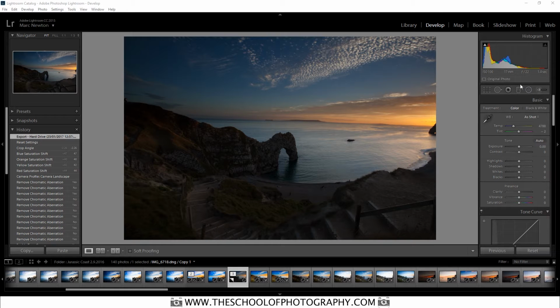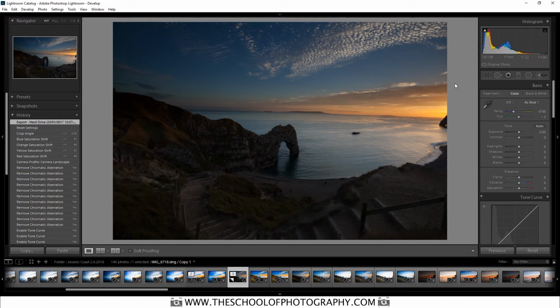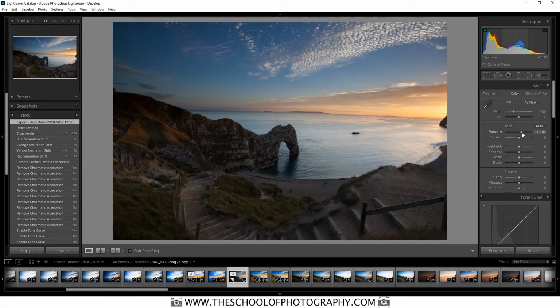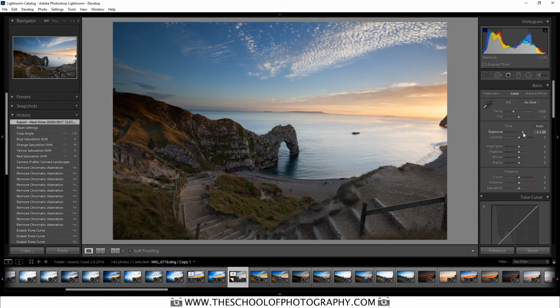The first thing is we are in the develop module of Lightroom. I'm going to hide this to make the screen bigger. The first thing to do is to actually increase the exposure. So here's your exposure slider here, and I'm just going to bring that up, and it's nearly 2 stops underexposed, this image. So I'm going to bring it right up to there.